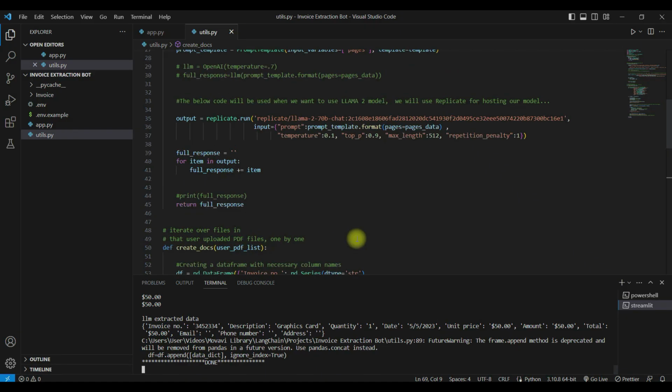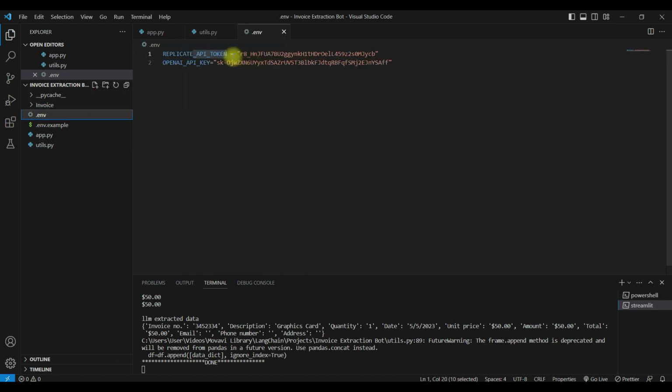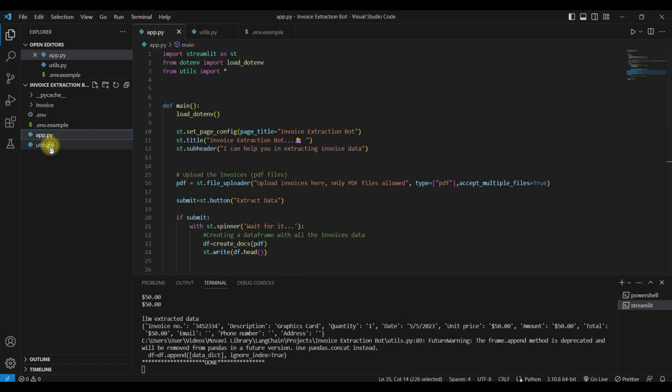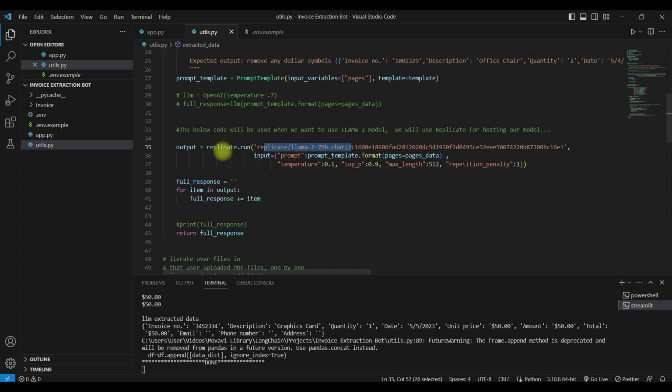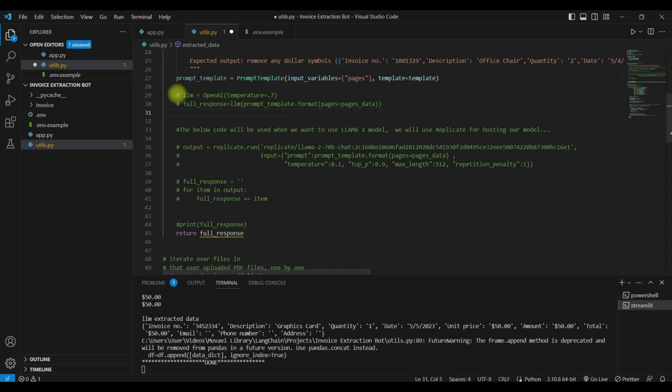Here is the data. So based on your requirement, you can just uncomment this OpenAI and have that key right here. If you are interested to use the Llama 2 using the Replicate service, you can just use this. It's completely based on you. I'm just commenting out this for now and enabling this so that for the initial runs, you can start using OpenAI as your LLM just to save some cost.